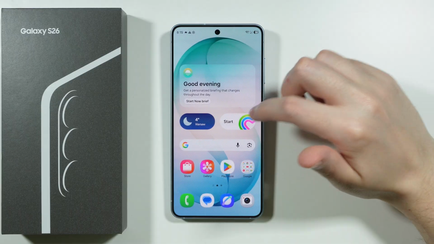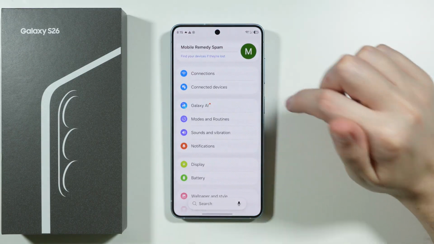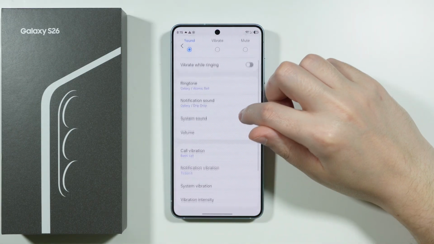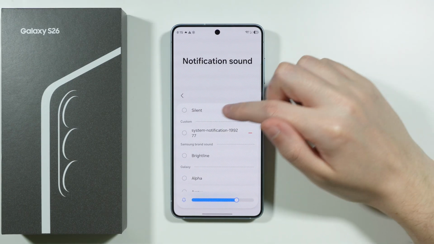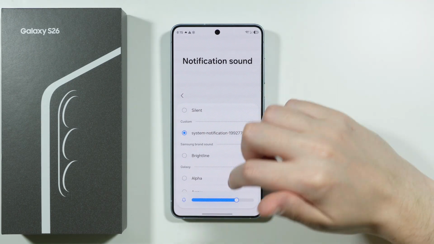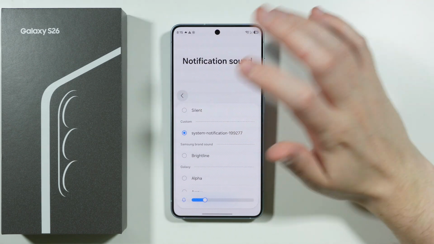Once the file is moved, you can go to settings. Over here, choose sounds and vibration. Then we're gonna go to notification sound. And then if you go to the top of the list, you should be able to find your custom sound that you can set on your phone. And that is pretty much it.